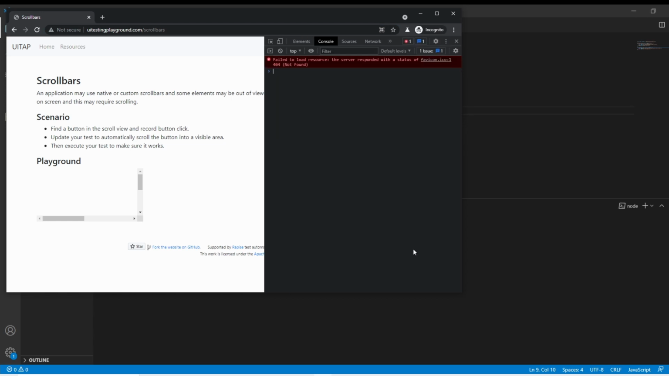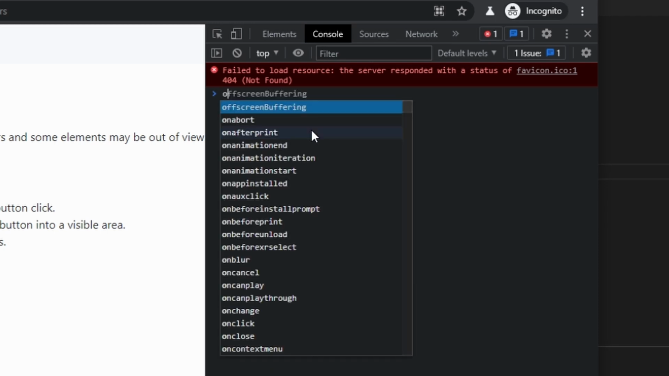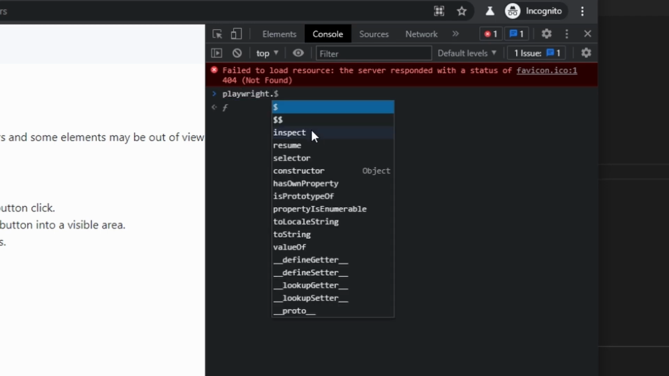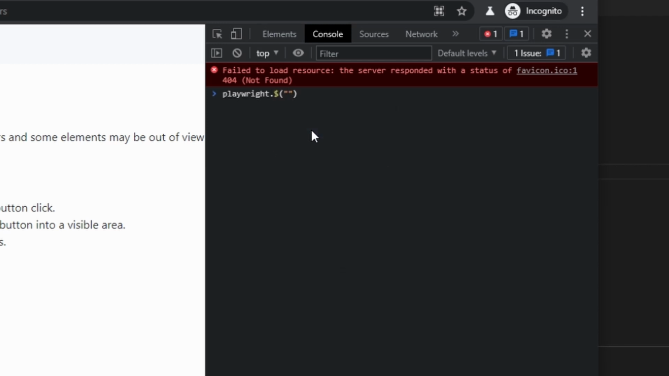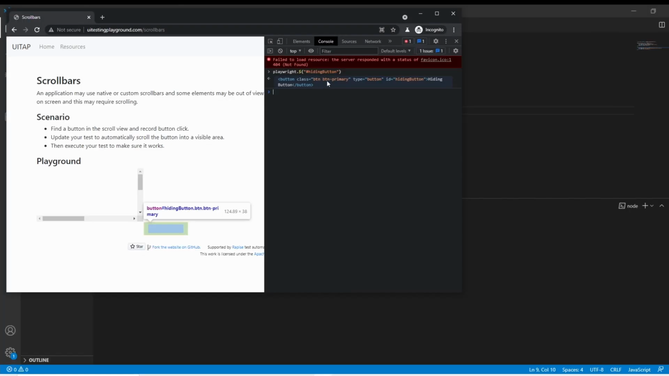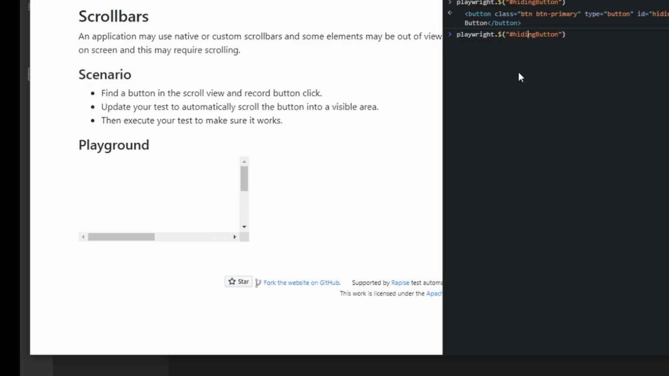If you hit F12 here, if you go to the console, you can type playwright, and then you can see this $, which allows us to use a selector. And then if you use something like a CSS selector here, so now we're going to use the playwright $ hiding button. And when you do that, it can actually locate the button. And if you hover over it, it shows you it's kind of in this hidden area on the screen. And we can do that again to evaluate anything else that might be on the screen. And you can see that the one that we're actually looking for is undefined, so it can't find it.